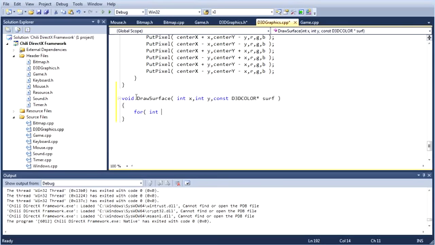So x and y are our starting x and y values. Call it x offset and y offset. This x and y, by the way, are x and y in our surface, our bitmap surface, which is going to be drawn onto the screen. That's what this x and y represent. So we start off with 0.